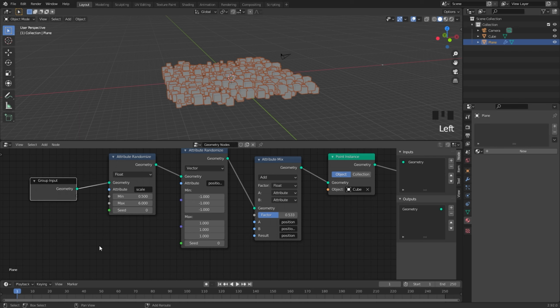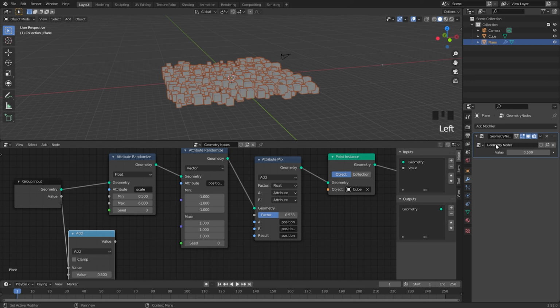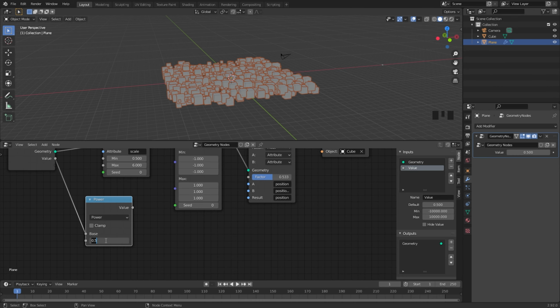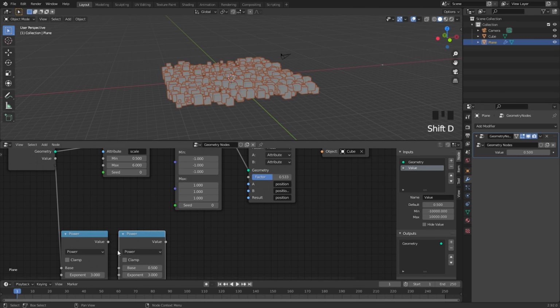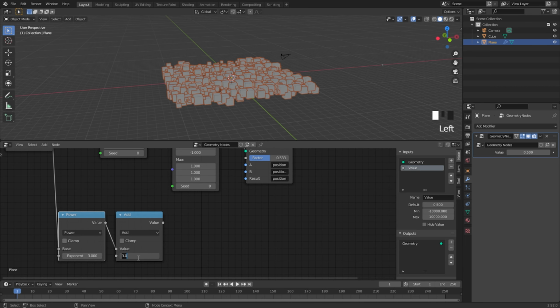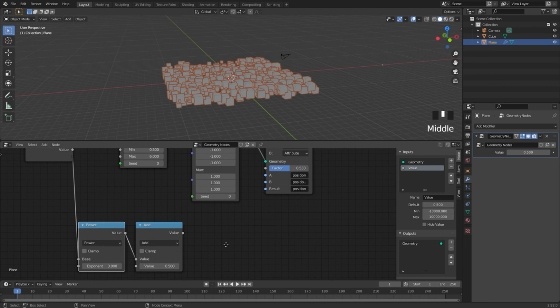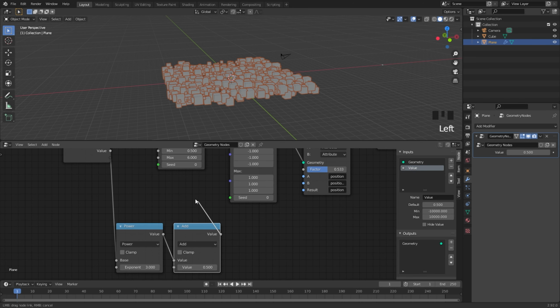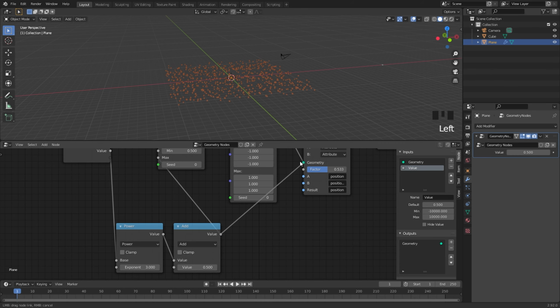So we'll do this, math node. And a value here, and we will see it in our modifier, and if we want we can change the name, but I think value will be a good name. I think it will be better to use power to change our value more drastically. And let's use it here and here.